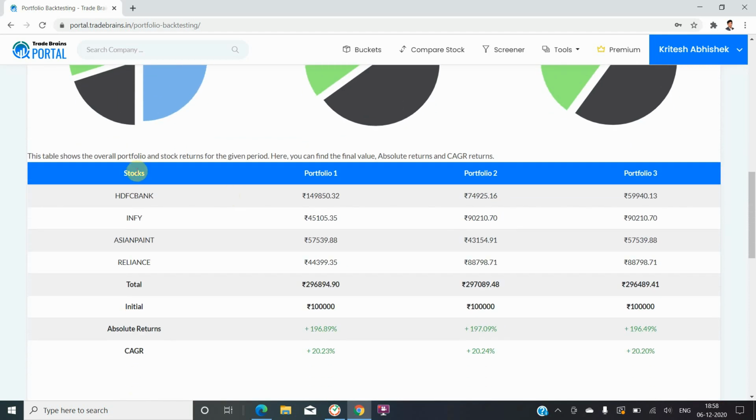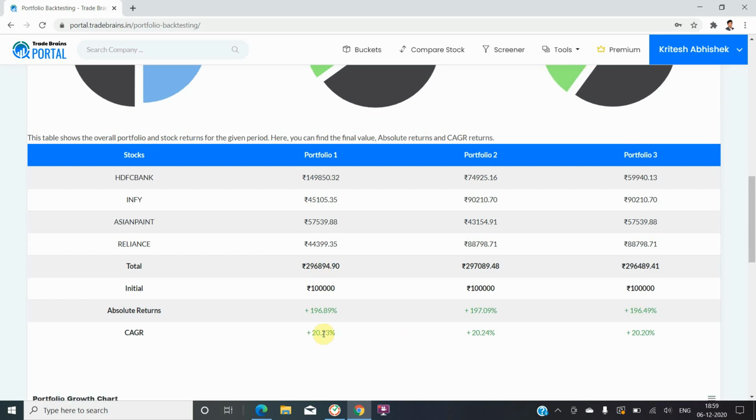Next, if you go to results, it will show you how your portfolio has performed. You can see your initial amount was rupees 1 lakh and it has grown to 2,96,894 in the first portfolio. So your overall return in the 5 years is 196.89%, and if you convert it into CAGR, that is compounded annual growth rate, it's 20.23%. Similarly, you can see how the other portfolios, portfolio 2 and portfolio 3, have performed. The returns will be different because the allocations you have selected are different. Here you can see that the first and second portfolios have performed similarly, however the third portfolio has performed a little lower.